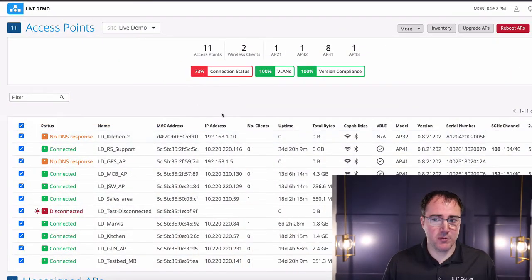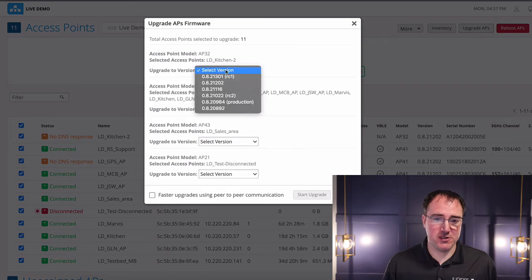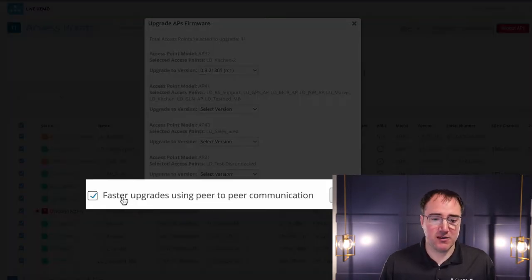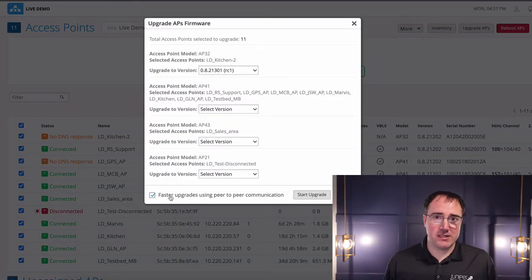In the access point menu, you simply select the APs you want to upgrade, go up to the top right, select upgrade APs, choose the version of firmware you want to upgrade them to, and then simply check that checkbox. Faster upgrades using peer-to-peer communication. The system will elect an access point to download that firmware and distribute it on this local LAN. Again, that alleviates every AP having to go to the internet to download its firmware. So super easy to configure, but a really cool feature.